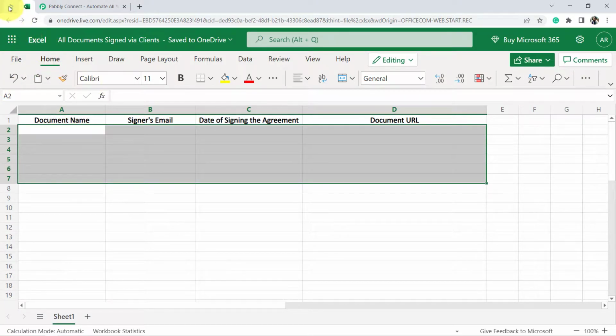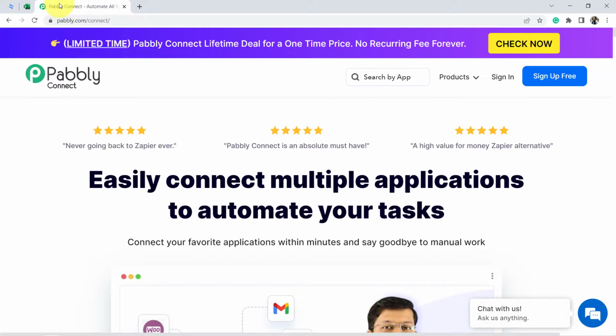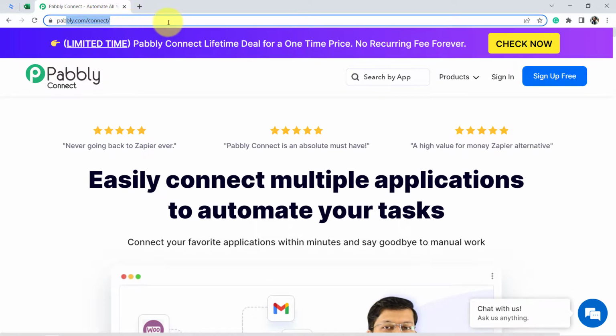And for this I need to connect these two applications, which I'm going to do with the help of Pabbly Connect. Well, it is an integration and automation software. You can also reach to this website by typing pabbly.com/connect. I will also attach this link in my description box.